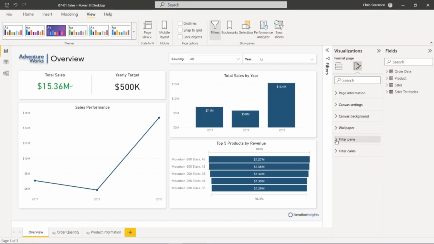We can set wallpaper. We can then also go ahead and play with the filters pane and the cards, as we had mentioned a little bit earlier on. Okay, so those are the options that you need to know for the exam. So with that, we are at the end of the sublesson.